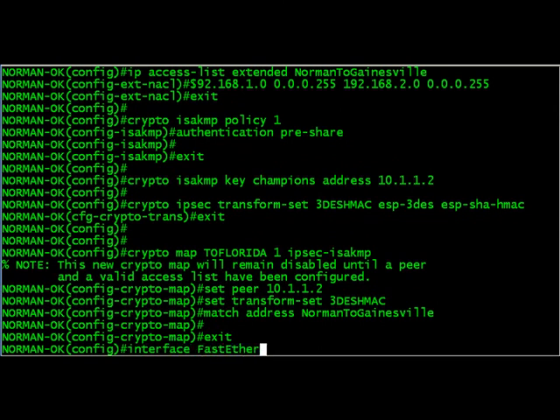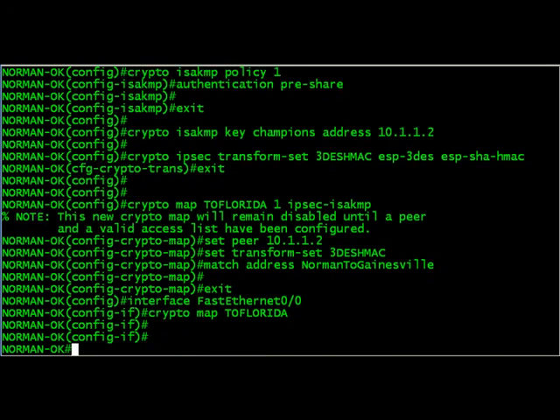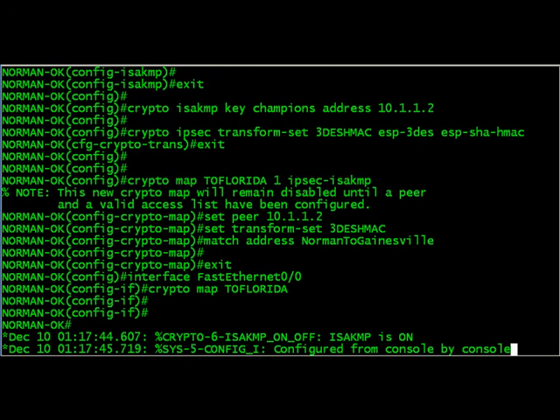Now we've got to apply it to an interface. In this case, it's FastEthernet 0/0, and it's just crypto map TOFLORIDA. And now this is applied on this side. Still not complete. We've got to do it over in Gainesville.